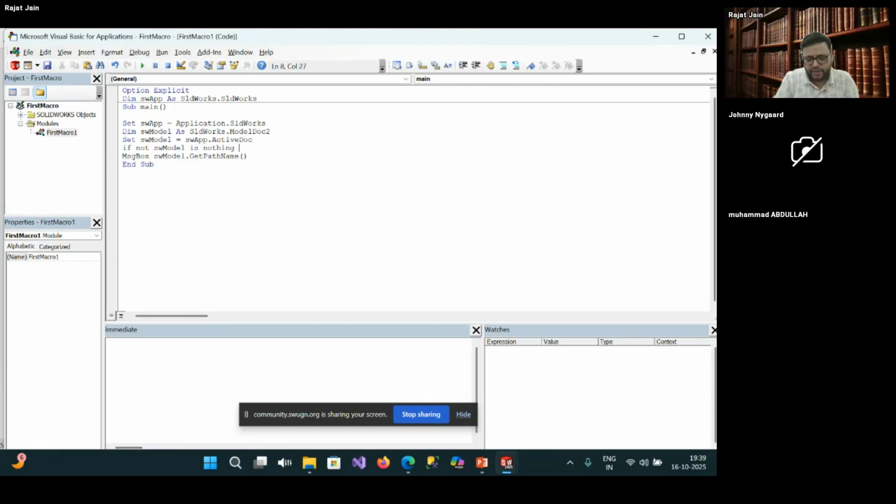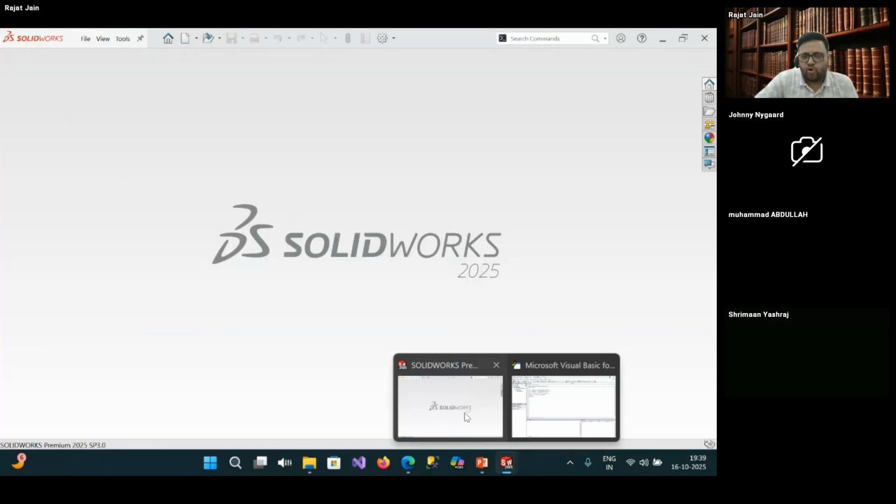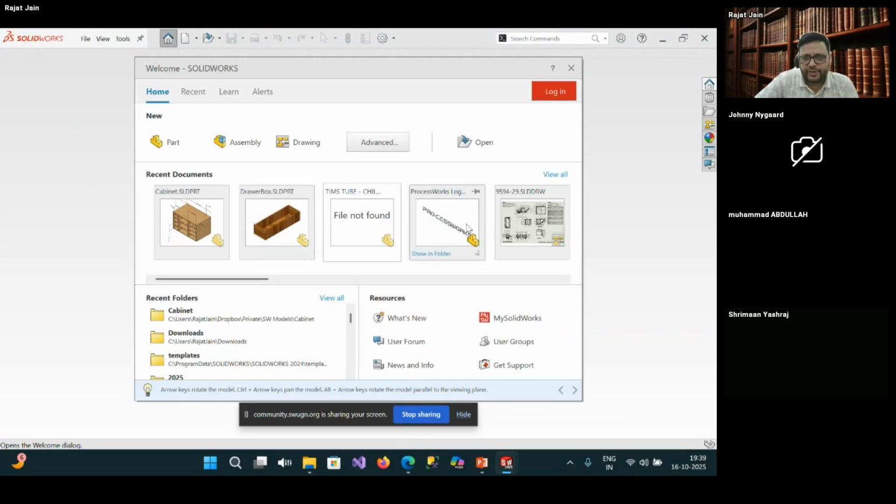And I'll check. And I say that if my model is not nothing, if it is populated, then only show a message box. Now let's run it and see there is no error. Now let's open a document and see whether we actually get it.